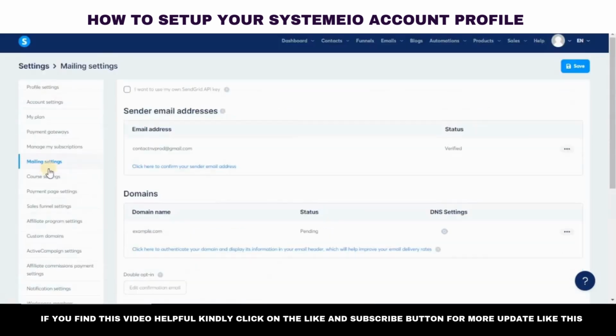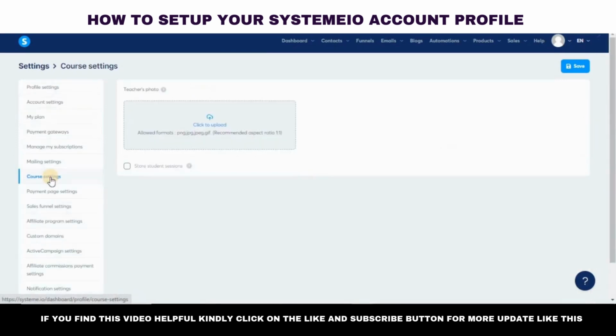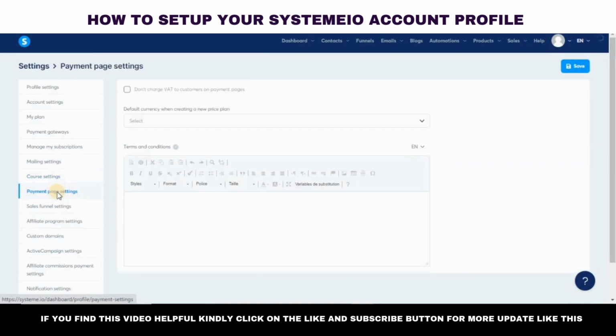So this one is a really simple setting. You would come here if you are a course creator and you want to add a profile picture to appear in the instructor space or teacher space. Additionally, there's an option to store student sessions. If you want to keep track of your students, then you would have to enable that here. All right, for the next settings tab, we have the payment page settings, a really important one as well.